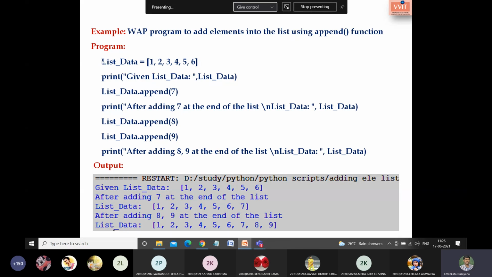See here, the list data contains 1, 2, 3, 4, 5, 6. For this list data, I would like to append the value 7. The third line, list_data.append(7). I would like to print after appending 7 at the end of the list data. See here in the output, the third line, the 7 is added at the end of the list.